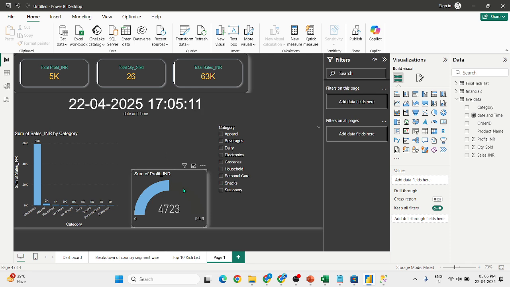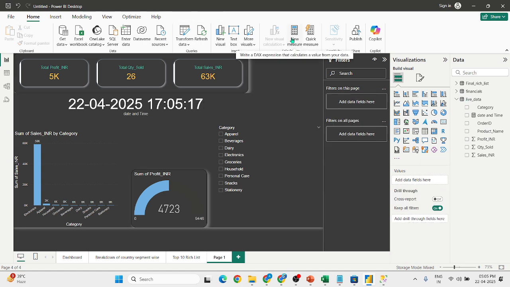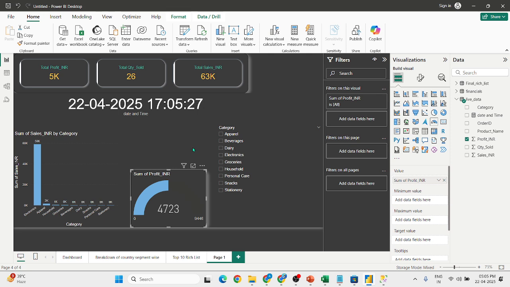Now just see one thing. I will write another KPI, or another DAX, related to if my profit crosses a value of 15,000, it should show in green color, right? I want this kind of color formatting.